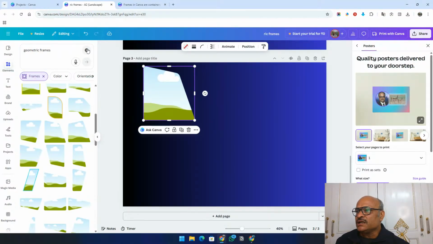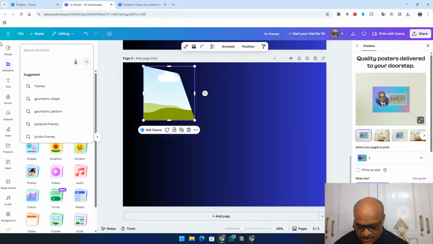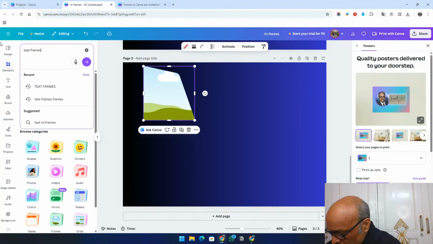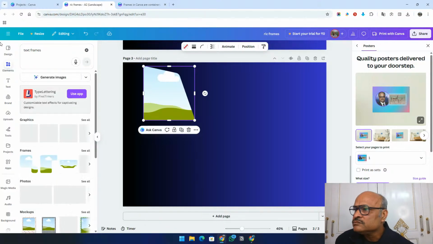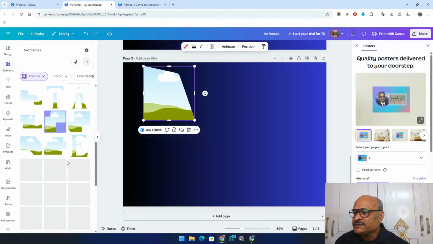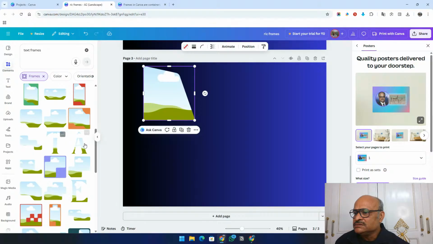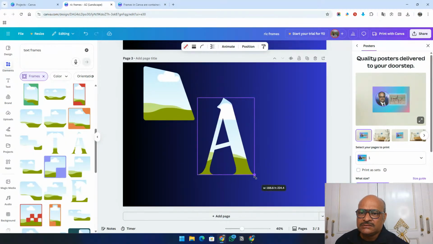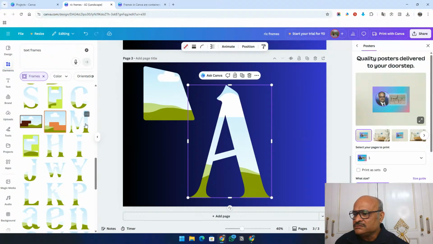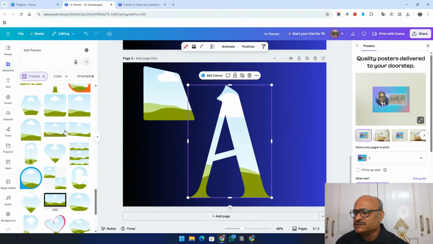Now another thing which is very good is text frames. So when I type text frames, what happened? See, A has appeared. You can increase or decrease the size. Now every alphabet is there. Okay, see, every alphabet is there.